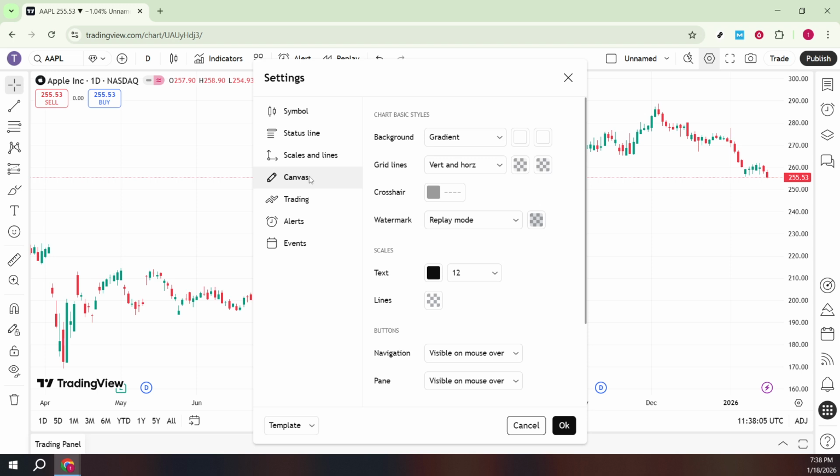Inside that panel, choose the Canvas tab. Think of Canvas as the layer behind your candles and indicators. Adjustments here won't change your data, they simply refine how the information is presented.